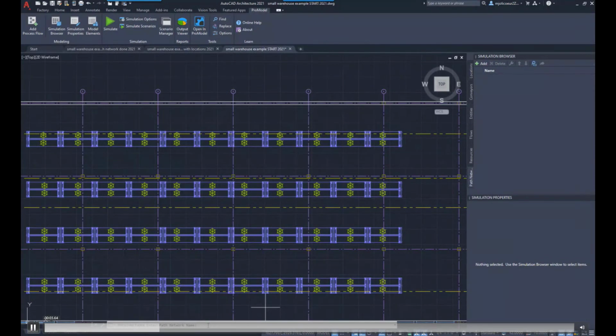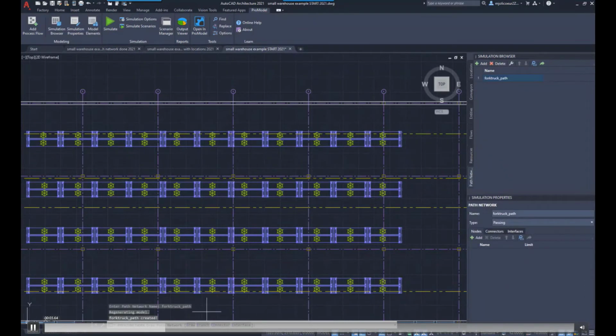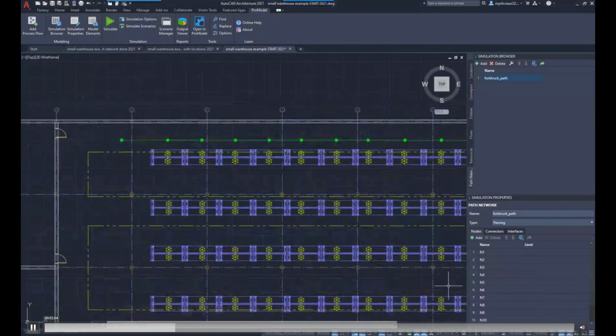So we'll go ahead and add a bunch more. We're going to pick all the other ones that we need and drop those in there. So we'll just kind of move ahead from that. The next thing we need to do is put in a path network. This is going to be the path that the fork truck is going to follow when it's doing its drop off and pickup of the objects.